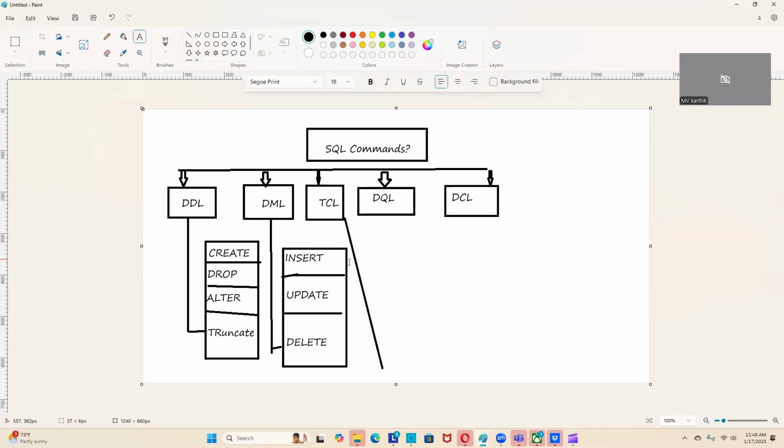Here you have the command called commit, which commits the data, and rollback, which rolls back the data. So commit, rollback, and another one is set transaction, and another one is set constraint.